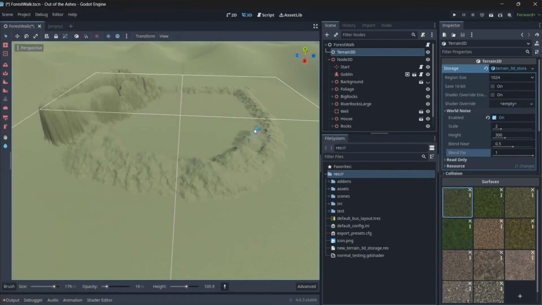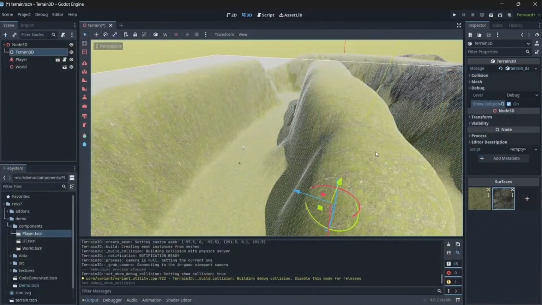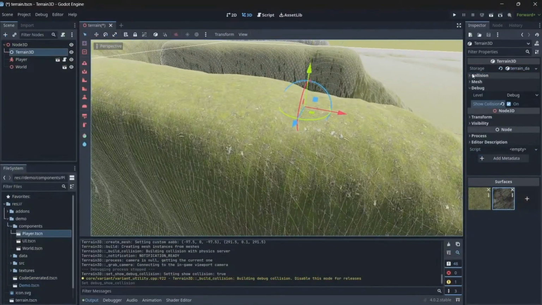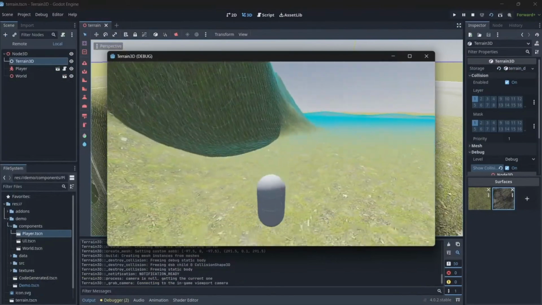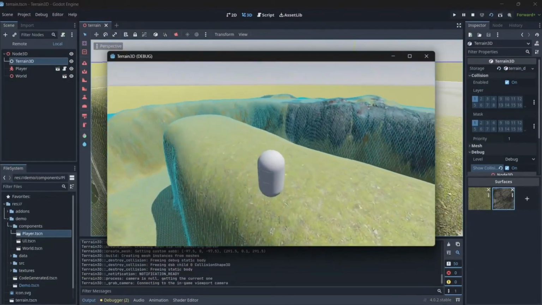And it also got support for third-party add-ons like Spatial Gardener, Proton Scatter, and other add-ons that are used for scattering objects around your terrain. So it's a really good add-on and I definitely recommend using it.